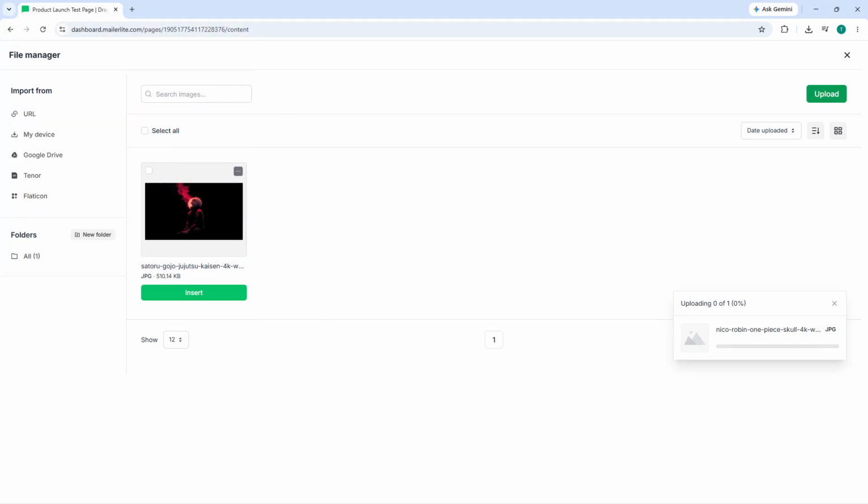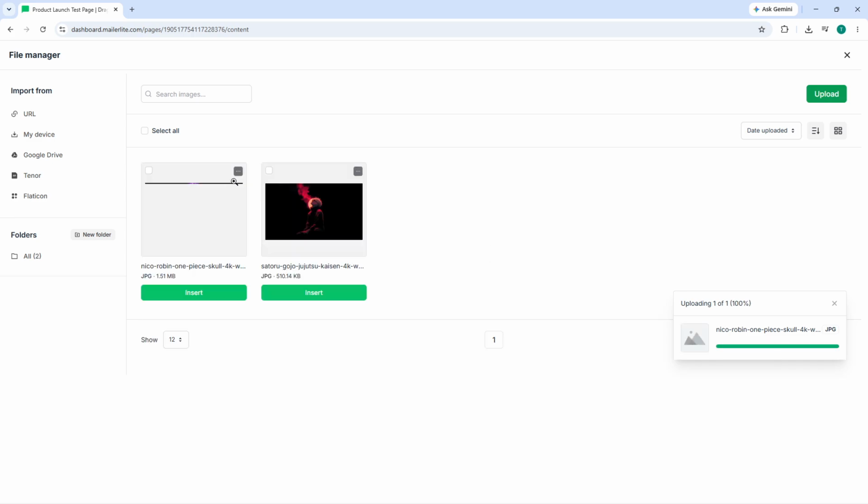A few quick tips here. For the best results on a landing page, try to use images that are at least 1200 pixels wide and compressed to a reasonable file size, like under 500 kilobytes. Large images can slow down your page load speed, which hurts both user experience and SEO. Also, JPEG is usually best for photographs, while PNG works well for graphics with transparency.